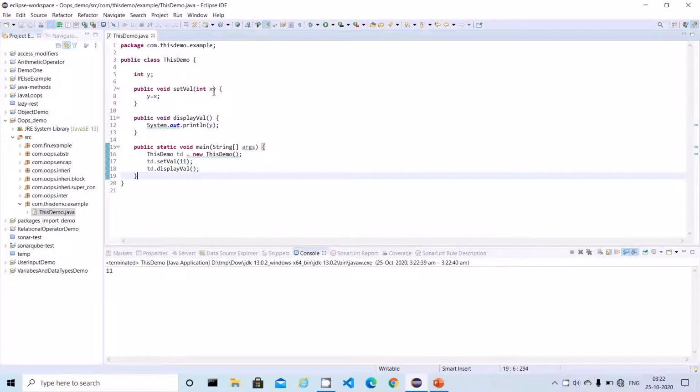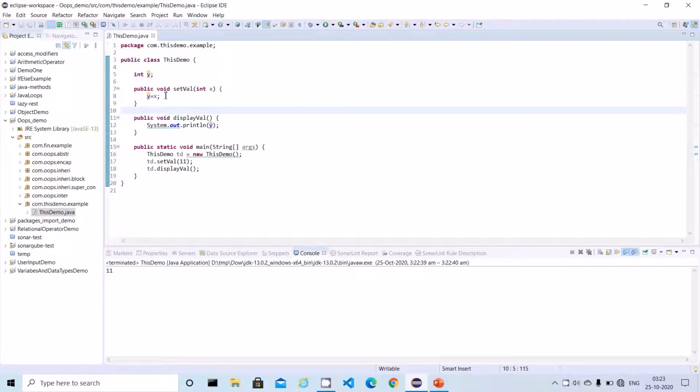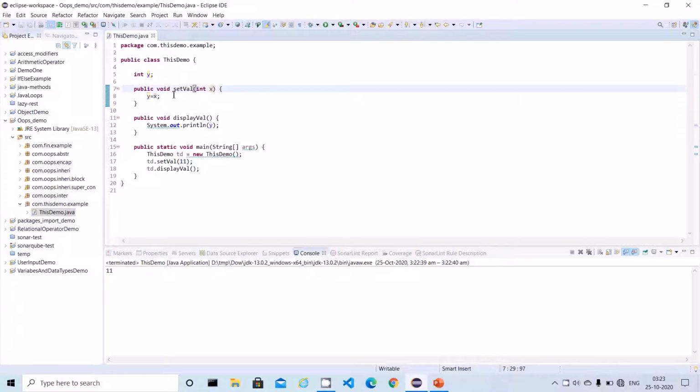Now let me think about these variables. This x is called a local variable and this y is called a global variable. Right now the local variable and global variable have different names, and we can see Eclipse is providing a different color notation also. The global variable has a different color, and the local variable also has a different color. This is the way we can differentiate using the color indication.